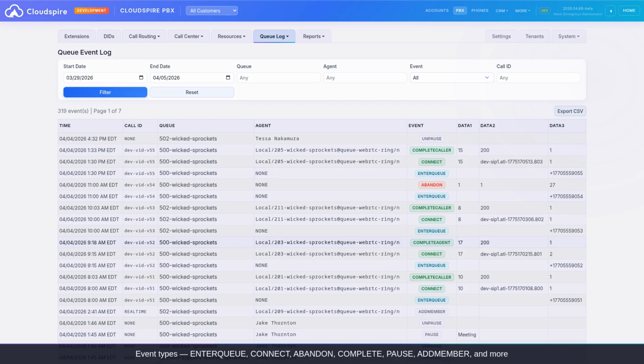Data 1 shows the hold time in seconds, so you can see exactly how long the caller waited. Abandon means the caller hung up before being answered. Data 1 shows their queue position, and Data 3 shows how long they waited. Complete caller means the caller hung up after talking to the agent, while complete agent means the agent hung up. Both include hold time and talk time. Ring no answer means an agent's phone rang, but they didn't pick up. Exit with timeout means the caller hit the queue's maximum wait time and was routed to the timeout destination. Understanding these events lets you reconstruct the full life cycle of any call through a queue.